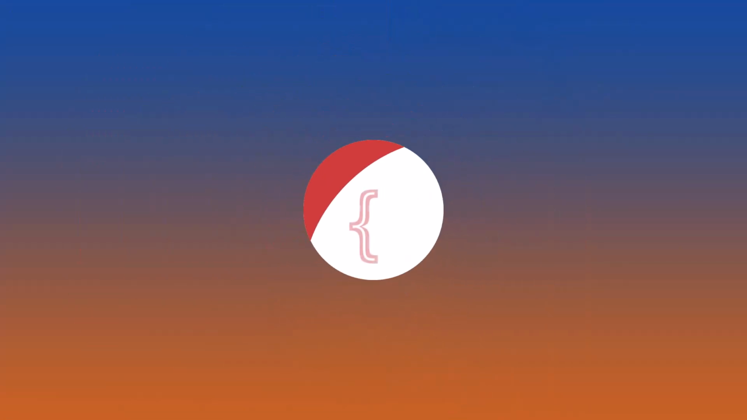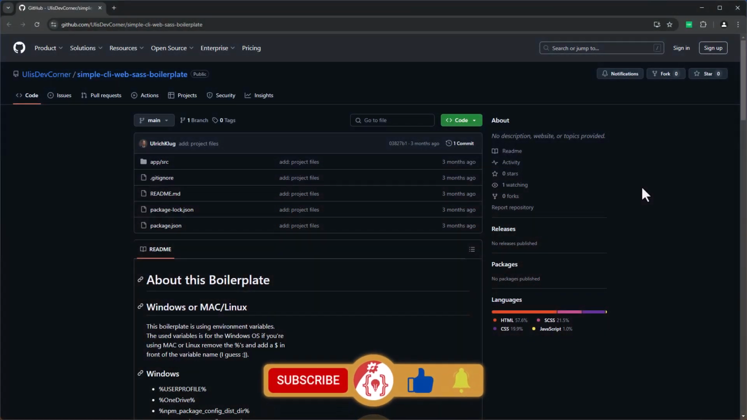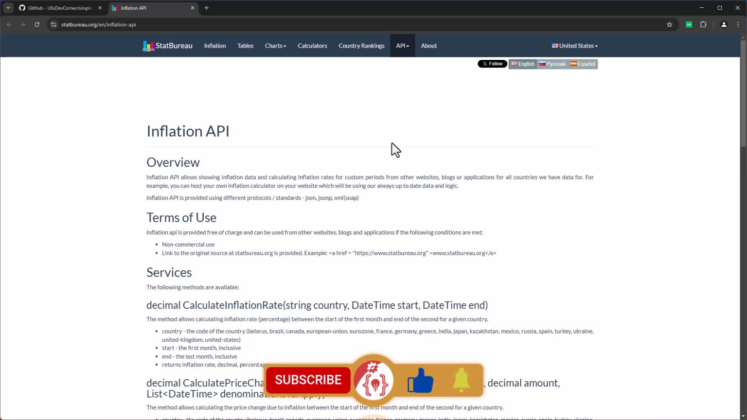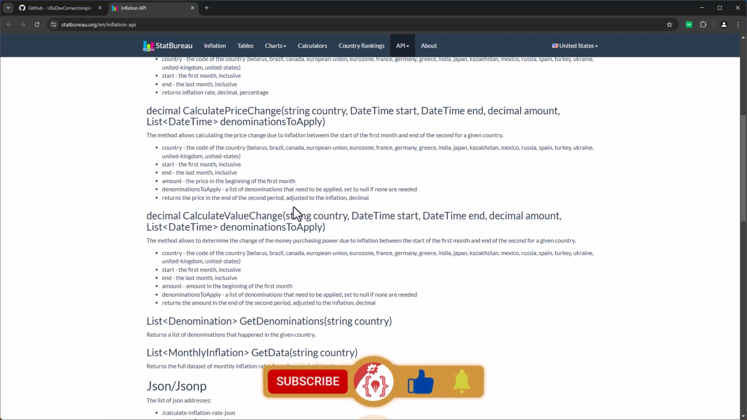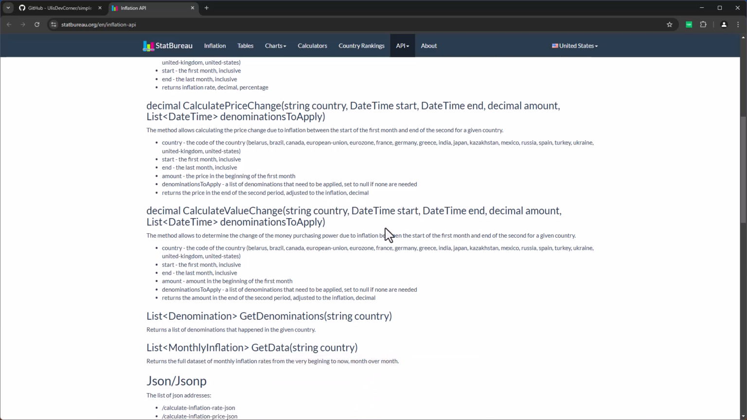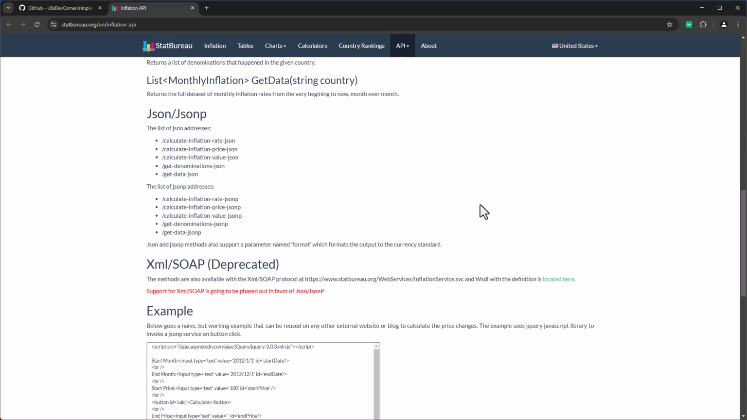Hello everybody! The other day I did this boilerplate and it's about time to do something with it. I chose an inflation API where you can see money value over the years. We can import different kinds of variables and get back JSON data. So let me show you something with, for example, a rate.